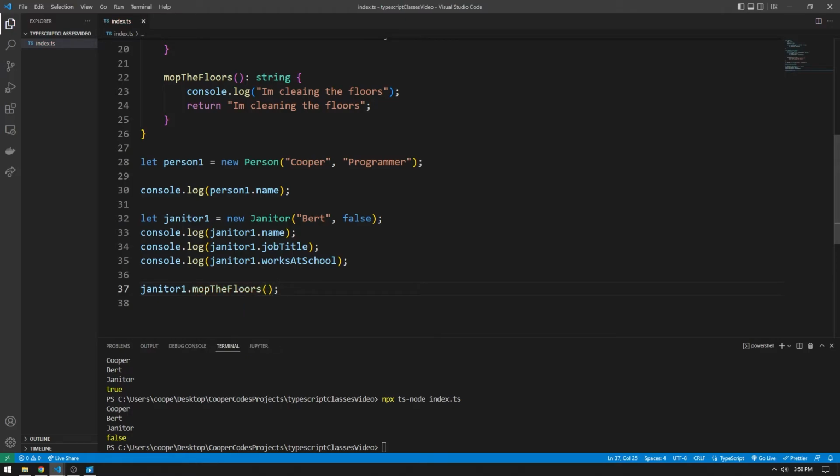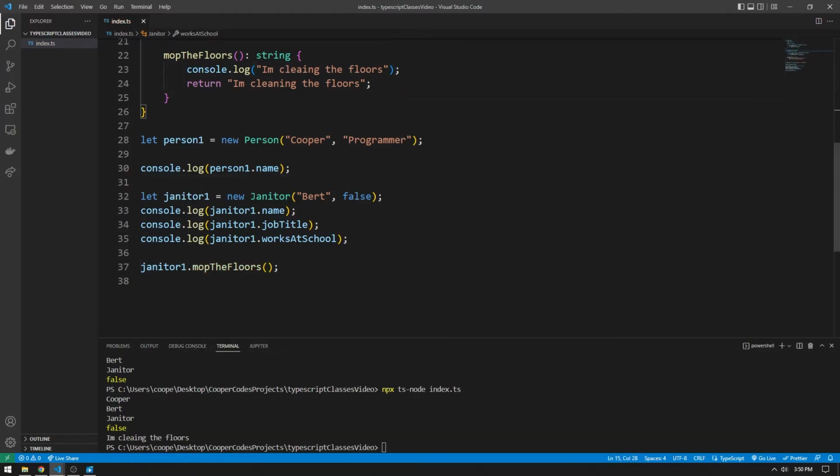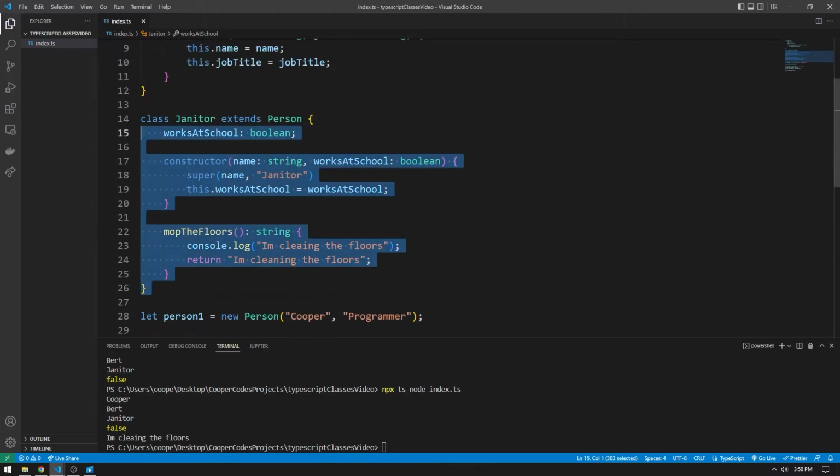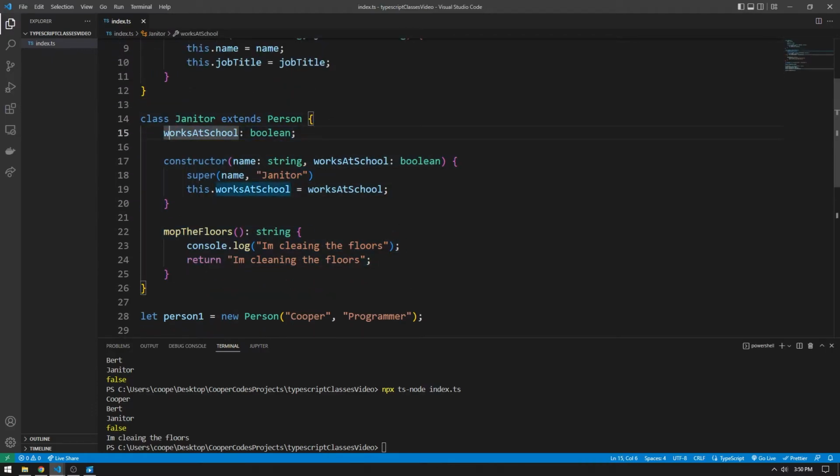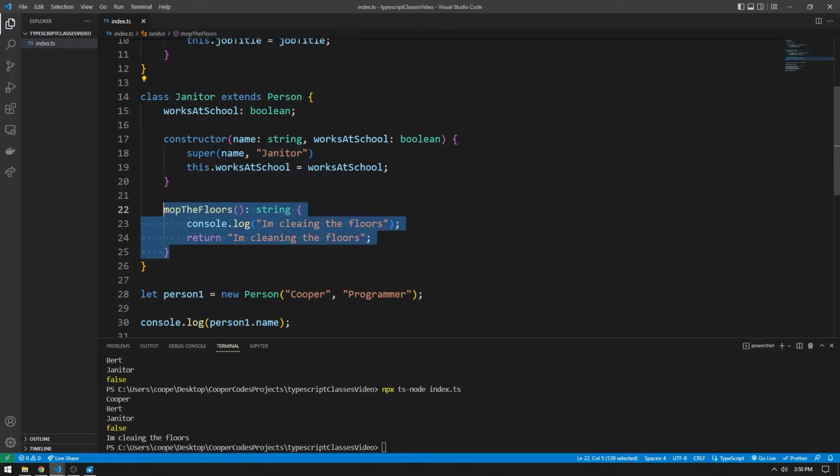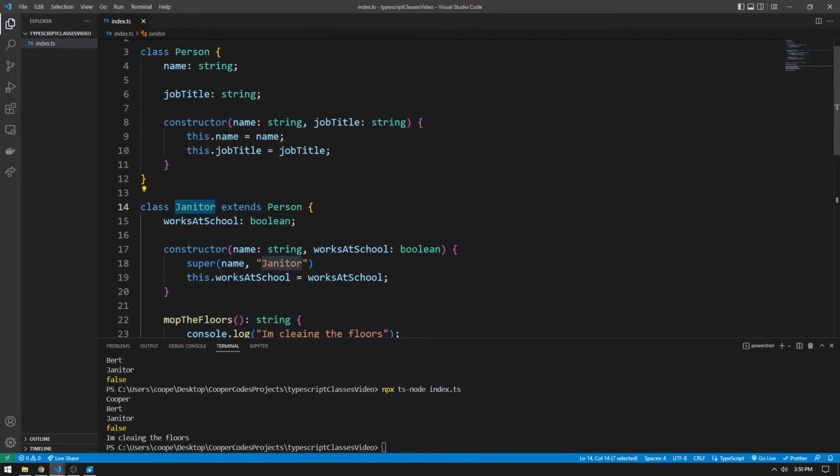And that's going to console.log I'm cleaning the floors here. So this is pretty amazing. We now have an extended class in TypeScript that has its own unique property to a janitor and its own unique method to a janitor.